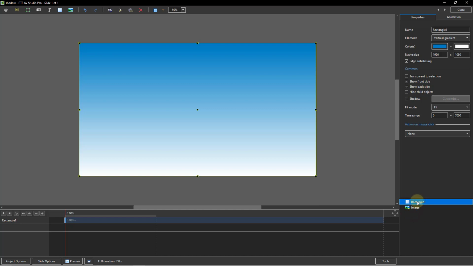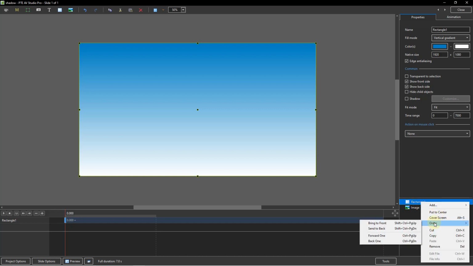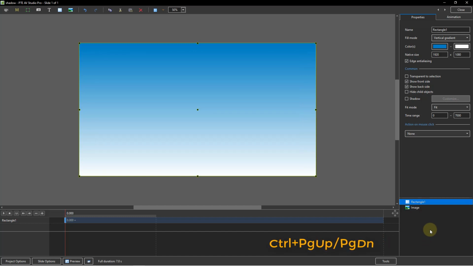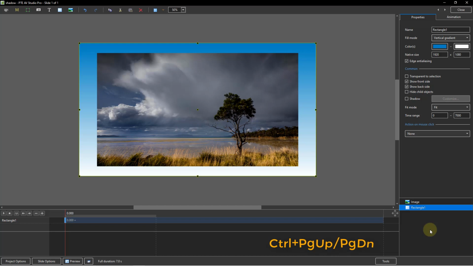We can right click, if I can find my little rocker switch, and choose order, so we can go back one. But there is a nice useful shortcut. If we hold the control key, we can use page up and page down to change the order of any image, rectangle or anything that's in that little box on the bottom right corner.